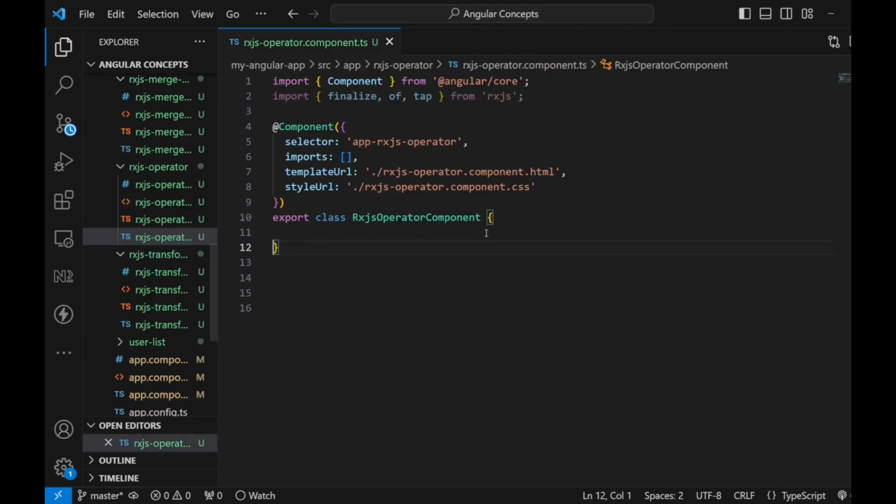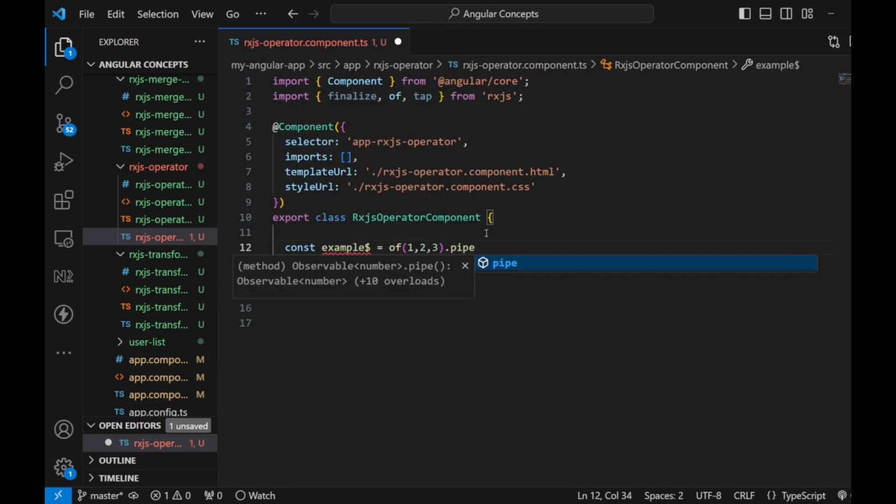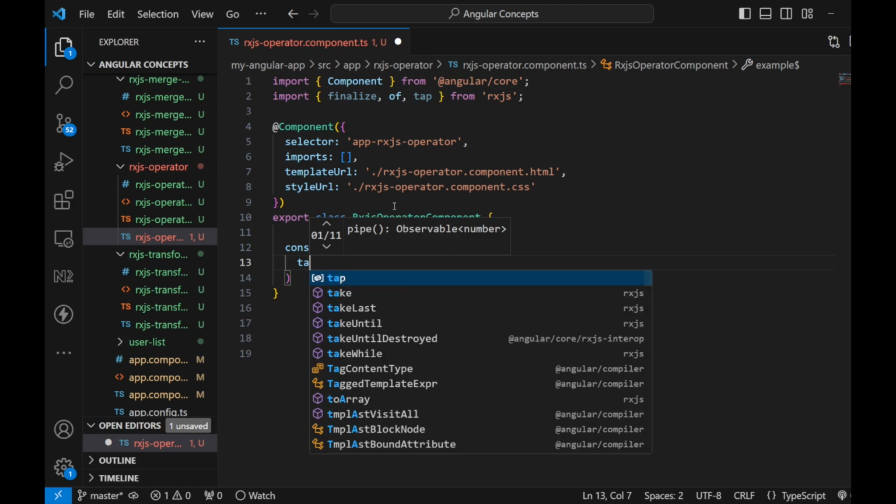So now let's go to the code. Let's create an observable emitting some values. So const, the observable name, it will emit values 1, 2, 3. Okay, now we will use the pipe method. What the tap method does is perform a side effect like logging without modifying the observable data. Okay, we will use tap.